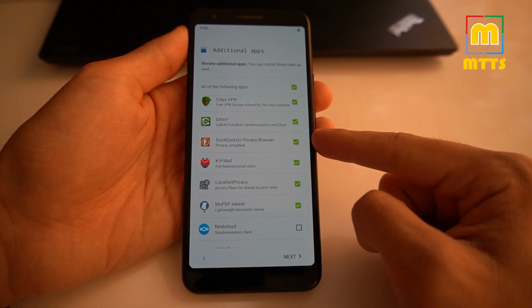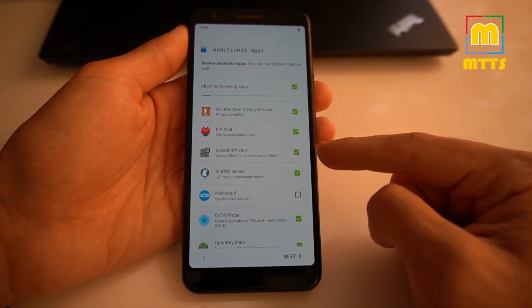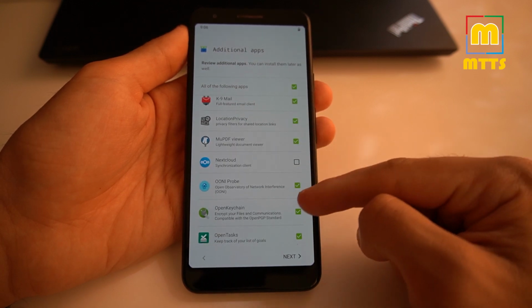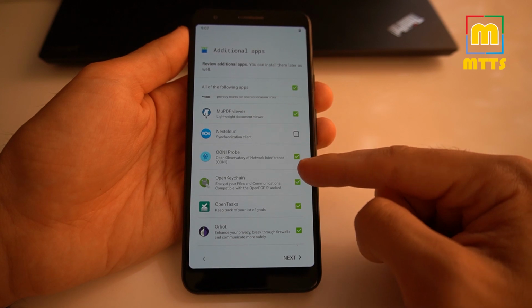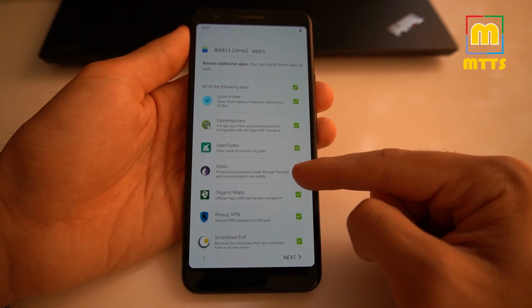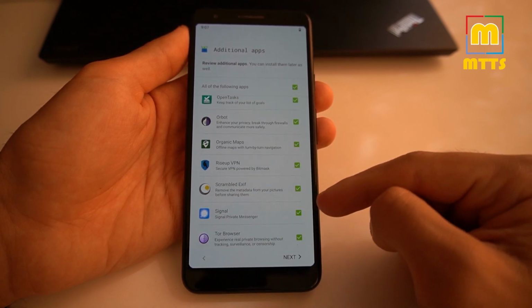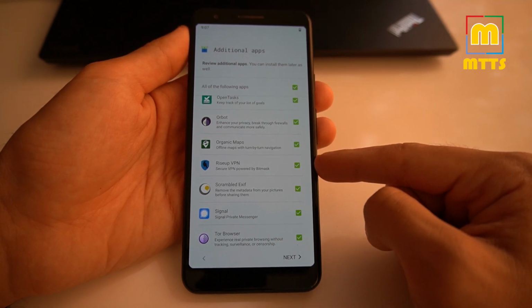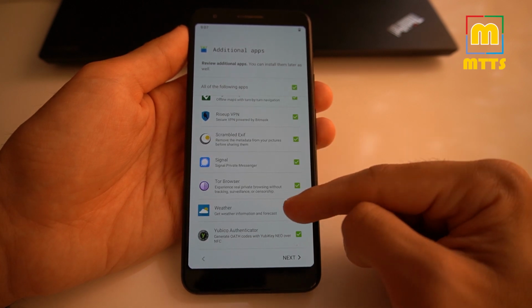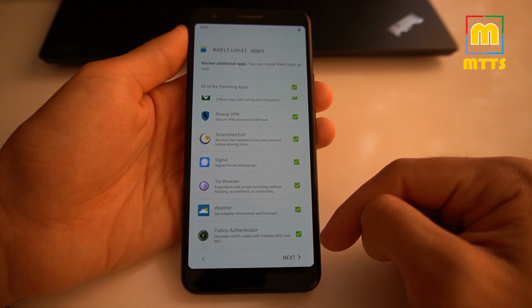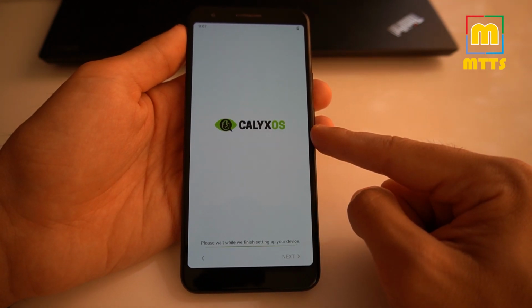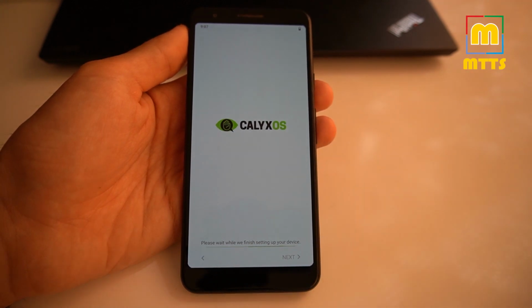DuckDuckGo privacy browser, K-9 email client, location privacy, a document viewer, Nextcloud as an alternative to Dropbox, for example, OpenKeychain, Tor Bots, Tor Browser, Signal, Scrambled EXIF, RiseUp VPN, this is really interesting, I haven't heard of this VPN before, Organic Maps, Weather, and Yubico Authenticator. And now it will probably take a while until the apps are actually installed on the device.